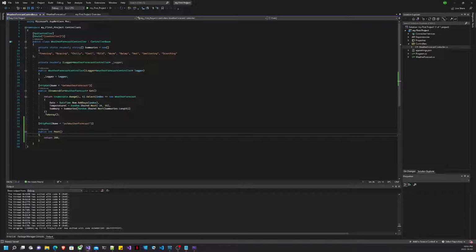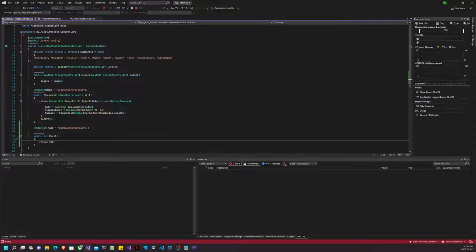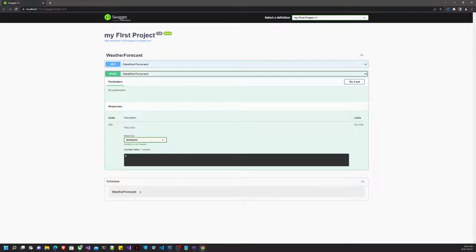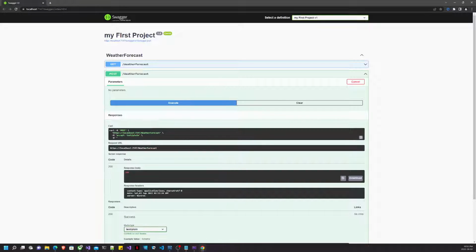So if we save it and then run this project, you can see there's a post method. You can click and just try it out. As there are no parameters, there's nothing we have to post. We can just execute it and it will return a response of 200. Everything worked perfectly fine, so it gave us the code 200.